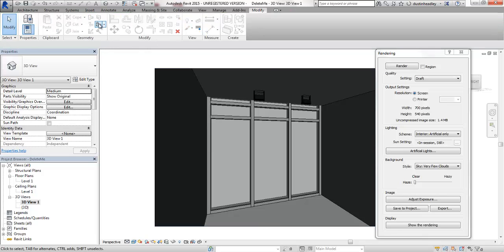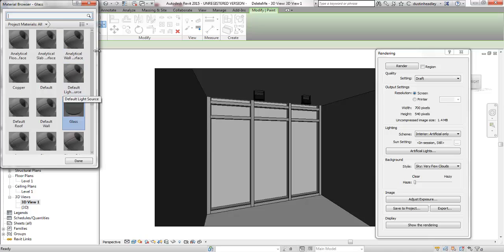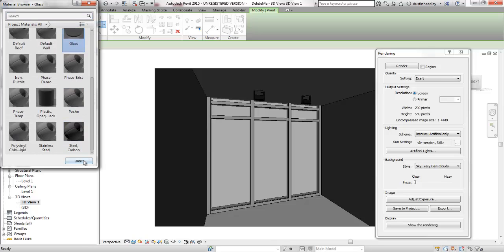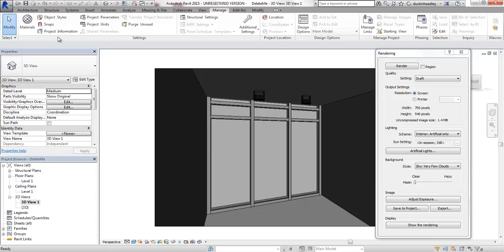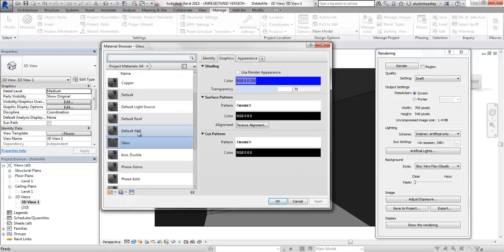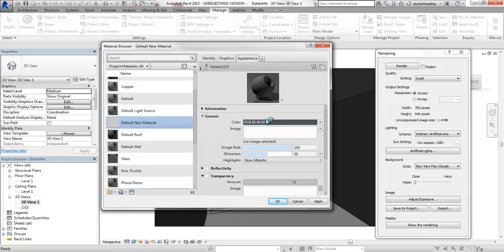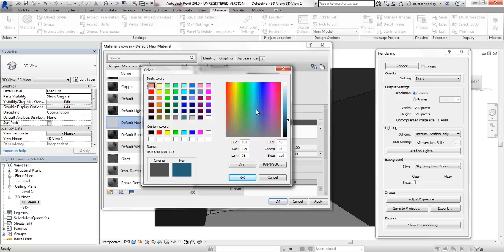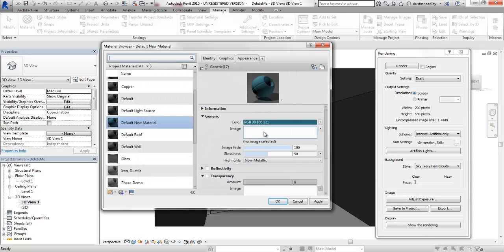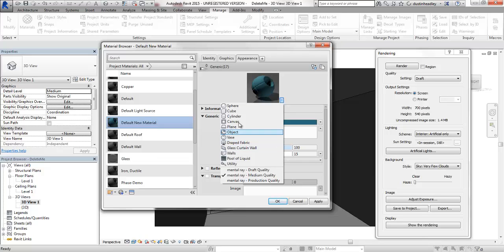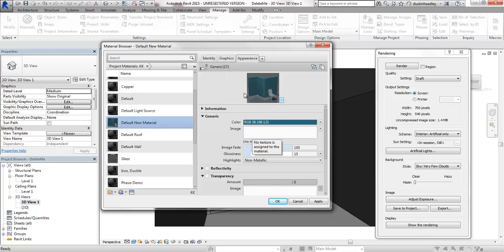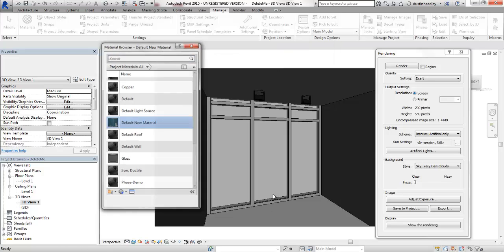with nothing selected, we can do the paint. If you have a material set up, we can come in here and set one of these up. So I'm going to go and manage materials, and we'll create a new material. Appearance. Nice blue. Pull down the glossiness. Then we'll set this to wall. Alright, that's what it'll look like. So hit apply, hit OK.